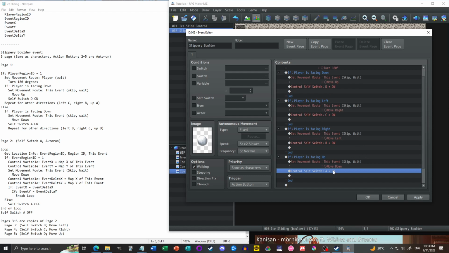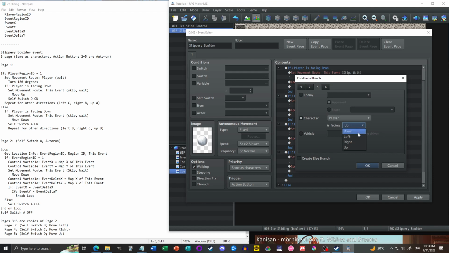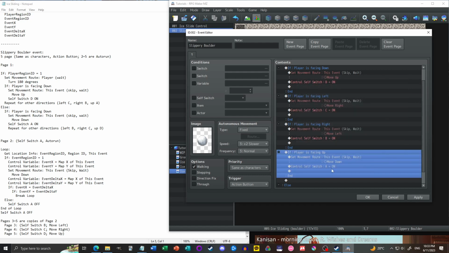All right, so I have A, B, C, D in the same order as this. A, B, C, D. So rock is moving down on A. It's moving left on B. Is that what we have? Move left on B. Okay, this looks like it's right.